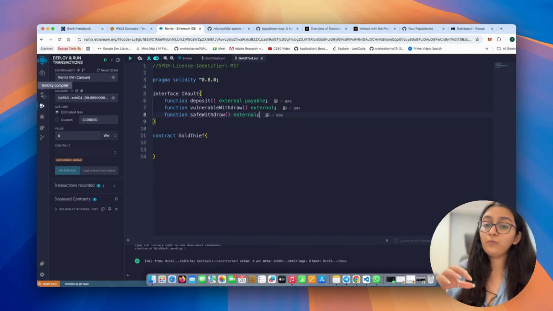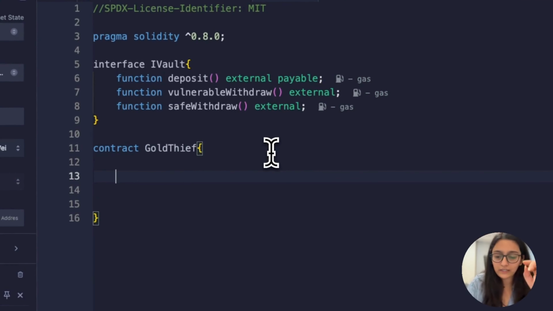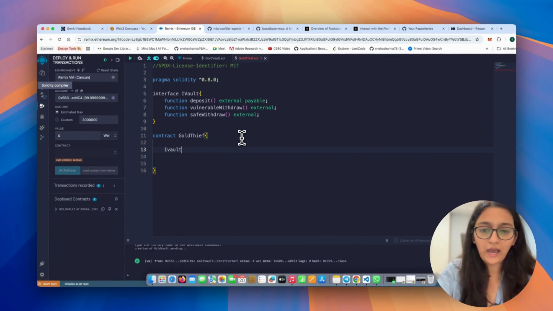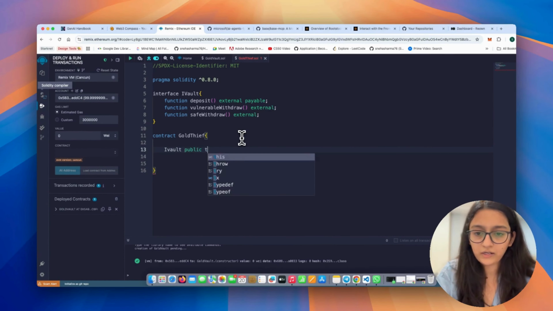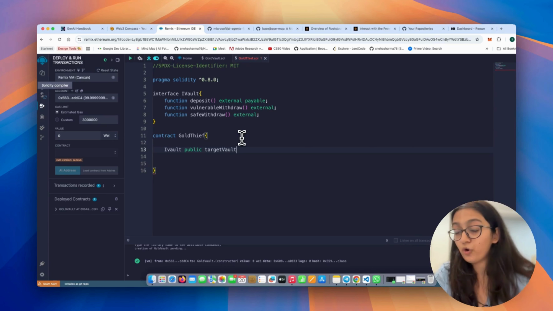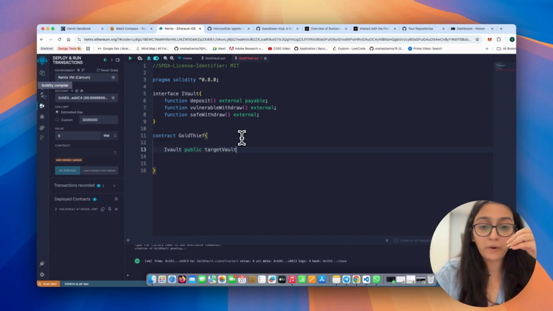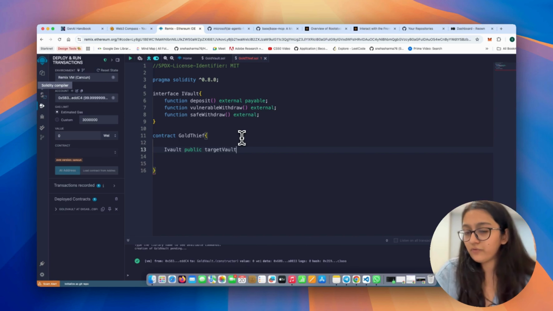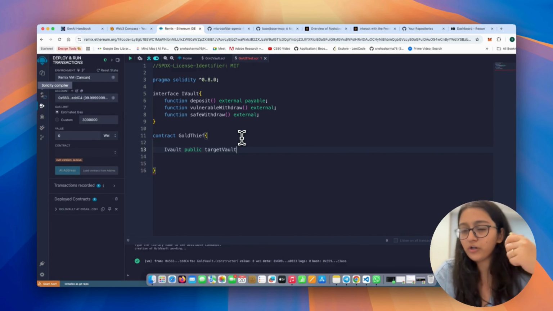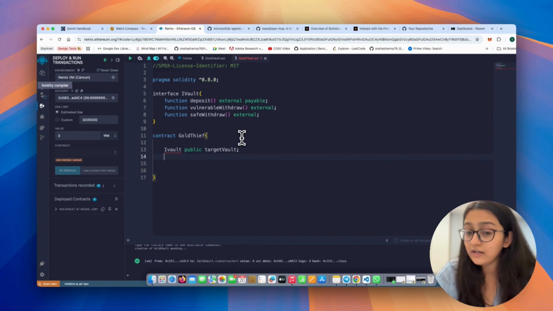Now we will go to writing the state variables very quickly. The first would be an IVault public target vault. This is going to be the address of the vault that we are targeting, wrapped in the IVault interface. It tells us we can call the vault's public functions, like all of these functions we've mentioned, even if we don't have the full source code. It's like pointing a remote at the TV, we don't care how the TV is built internally.